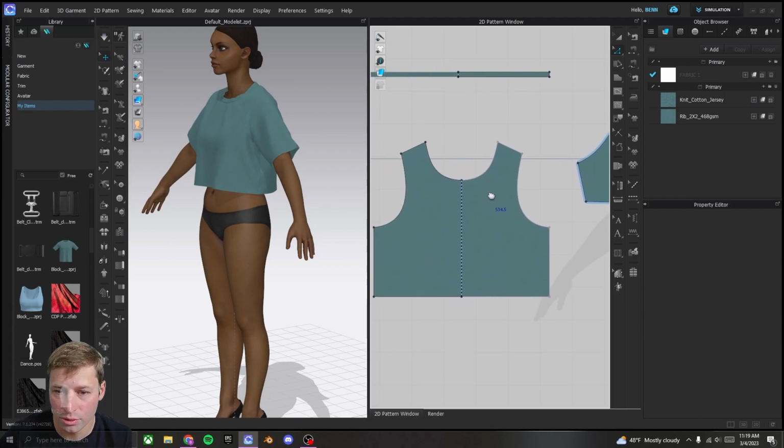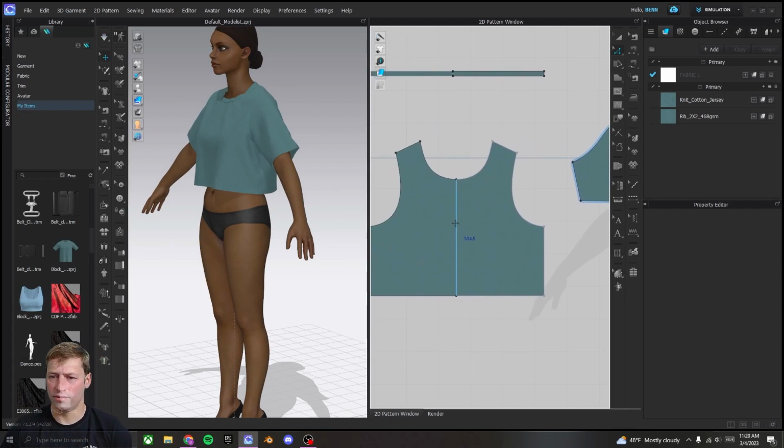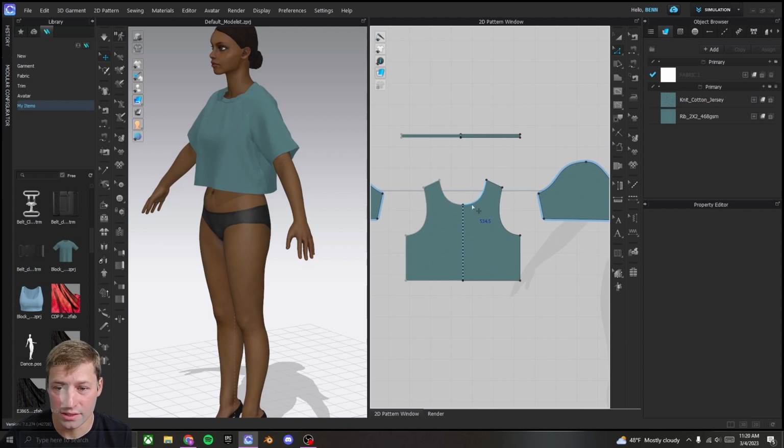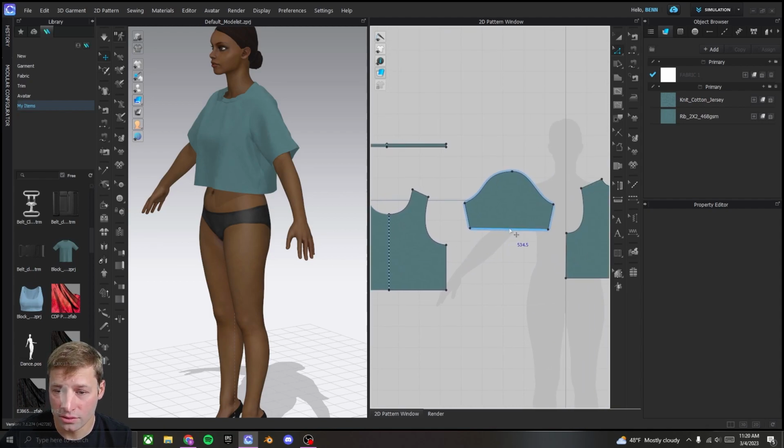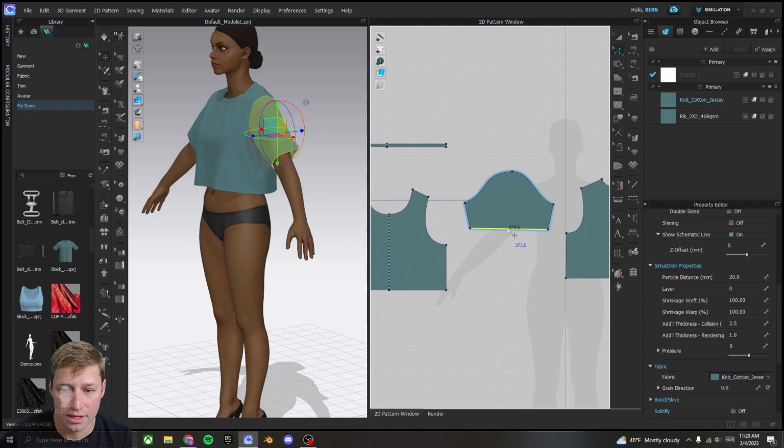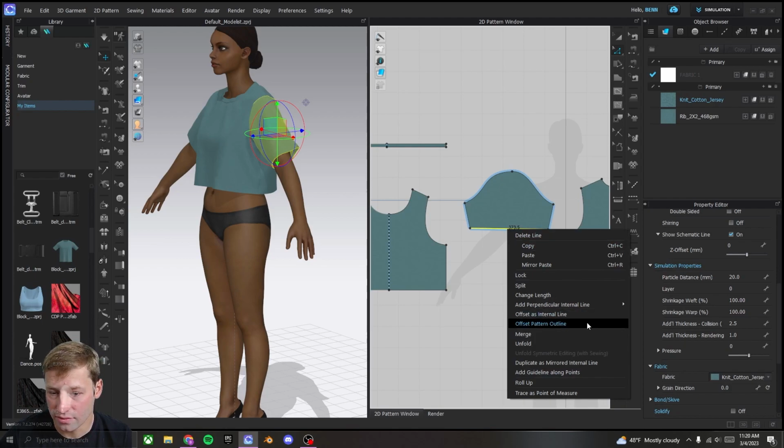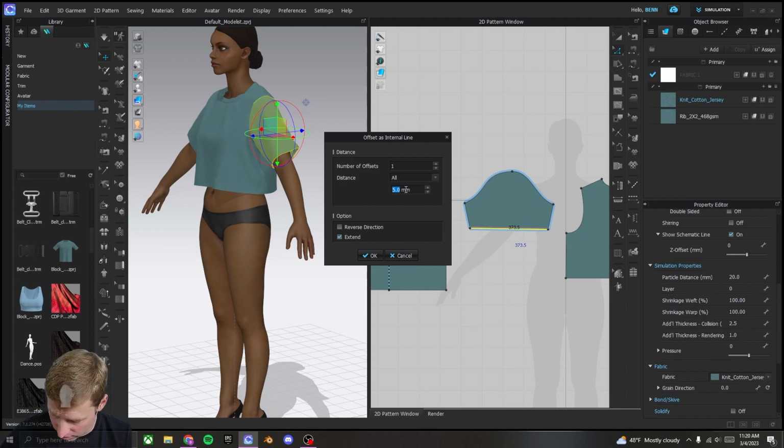So now we're going to move on to kind of an offset pattern line. That's something if you want to add like a little hem or any simple piece off of a neckline, it follows that curve really nicely. So again, with Z transform pattern tool, we're going to select our sleeve hem here, right click and offset as internal line. And we're going to bring up a little menu. We're going to do a 35mm offset and hit OK.